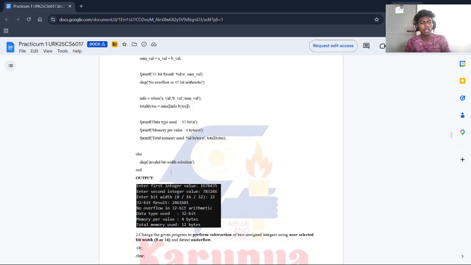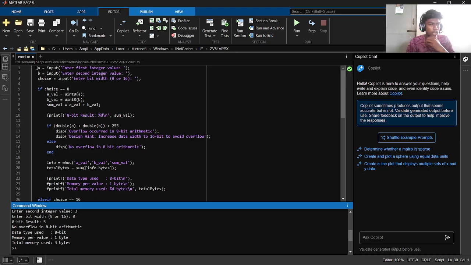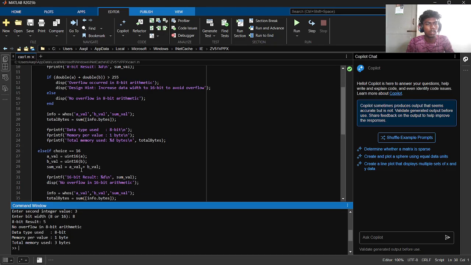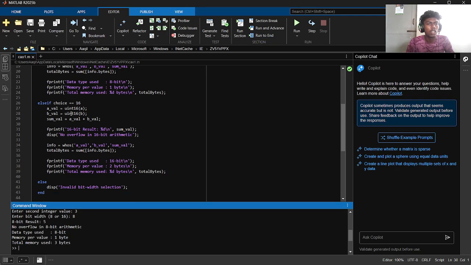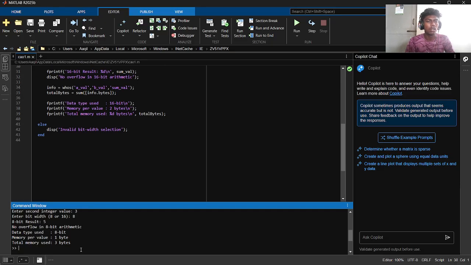So let me do the code for you. So here it is the code. First we are getting input from the user A and B, then we are getting one more input: enter whether bit width 8 or 16. Then we have the same code I explained earlier. So we are getting the choice. If the user enters choice 8, then this part of the code will run, or if the user is selecting 16, then this part of the code will run and everything will be printed.